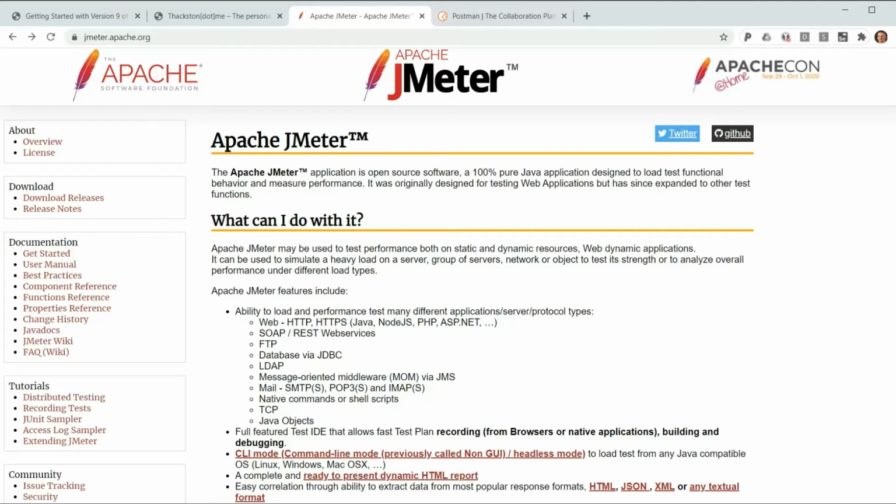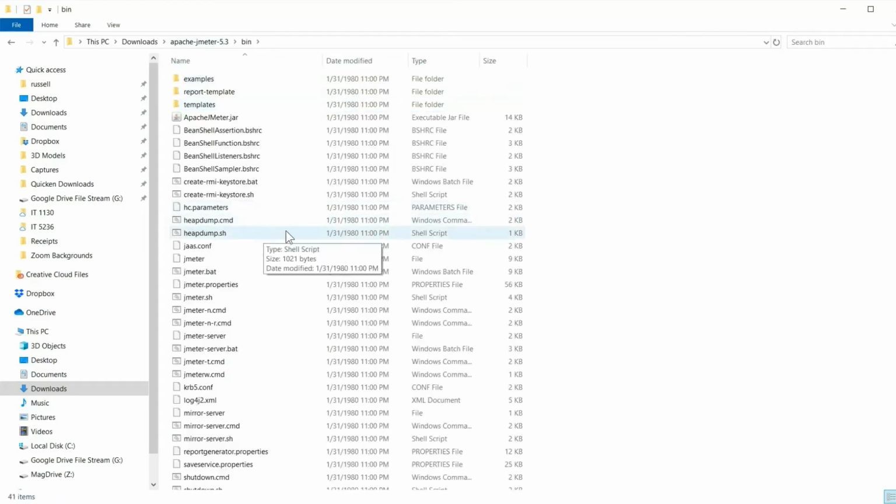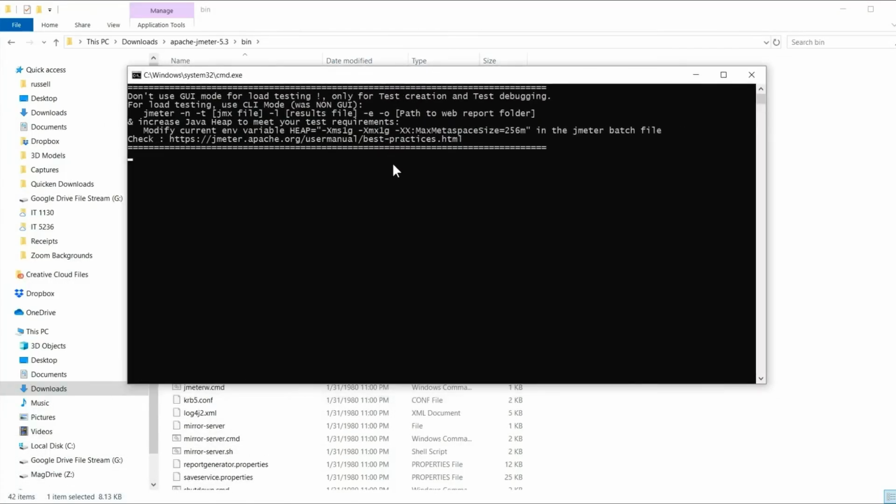Now, I've downloaded Apache JMeter from the Apache website, and inside the zip file, you'll find the JMeter files, including a bin folder. Inside bin, or binary, you'll find several different ways to actually execute JMeter. If you're on a Unix environment, you can run jmeter.sh. If you're on Windows, you can run jmeter.bat. This window will pop up.